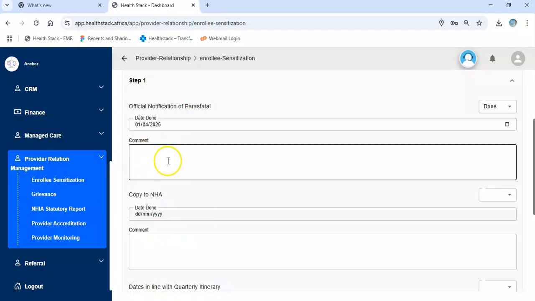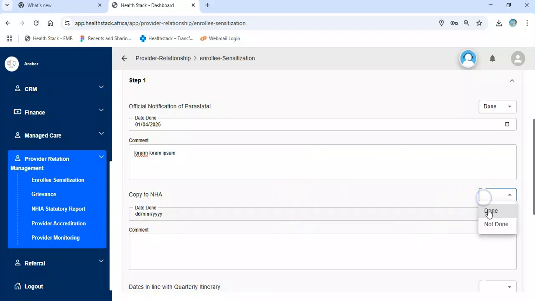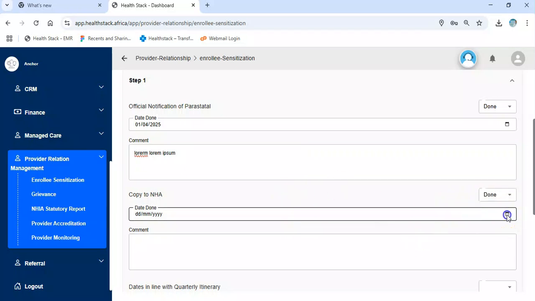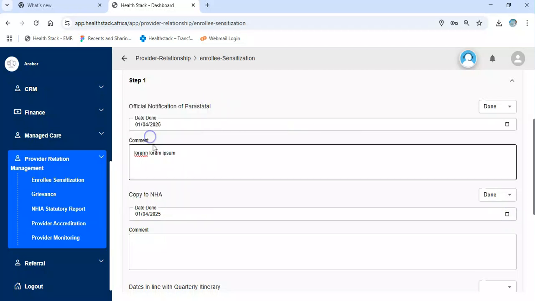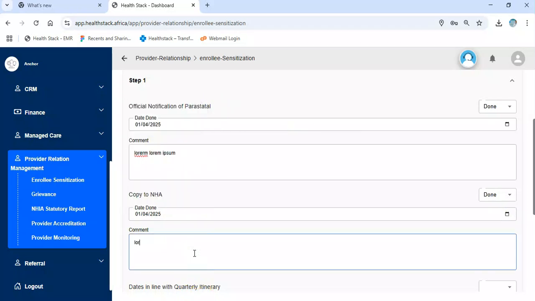Let's say 1st of April. Comment, you want to write in a comment. The comment could be anything that relates to what happened during that activity. The next step is copy to NHI, done. Set the date for that. So let's say the date is still the same date as the first. So let's leave this as this.